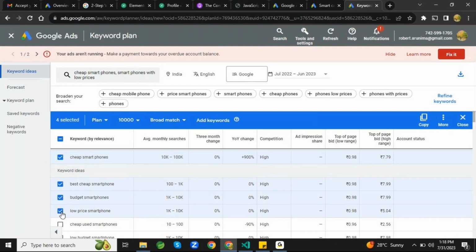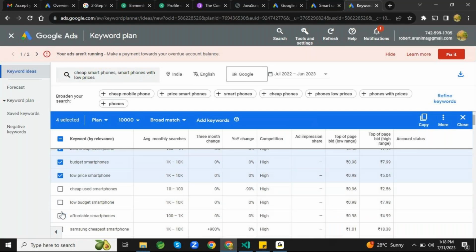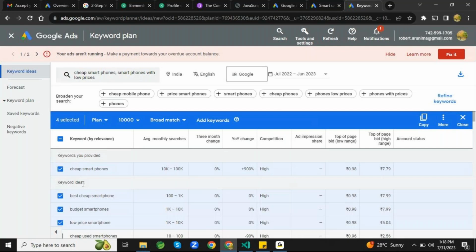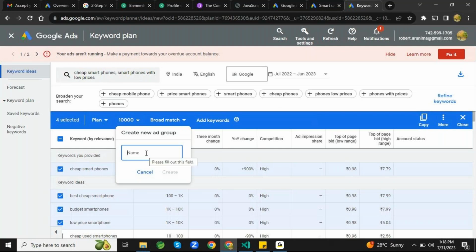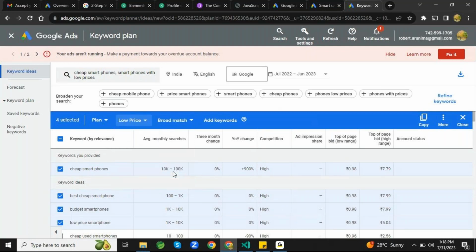Used phones, we are not selling used phones, so we don't need them. Below used phones, we have low budget smartphone. Affordable smartphone. Now on the top, click on the blue bar. Click create ad group. Mention it as low price. Click create. Now add keywords to the low price group.